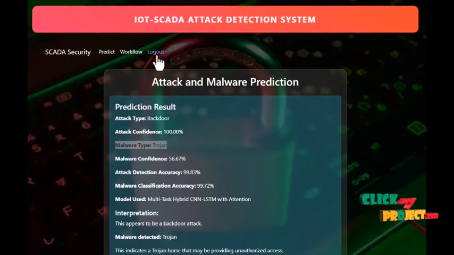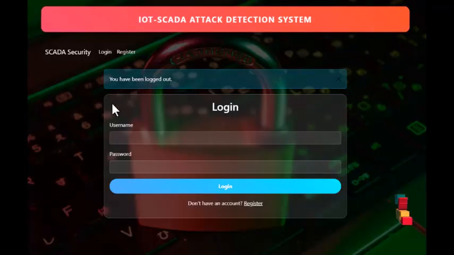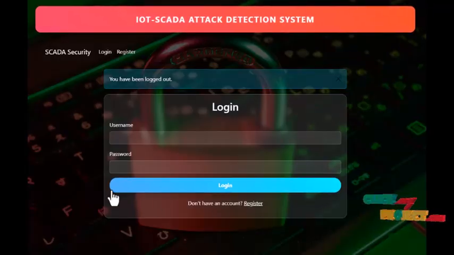After that, just click the logout button and it will redirect to the login page. Thank you.